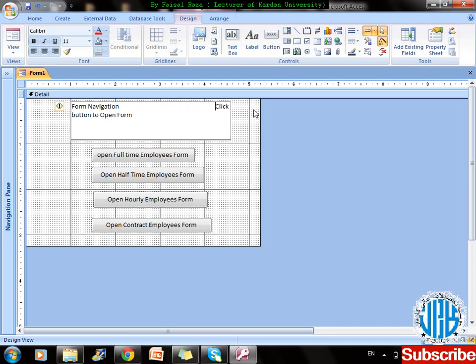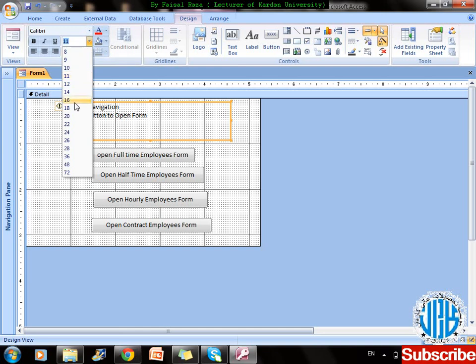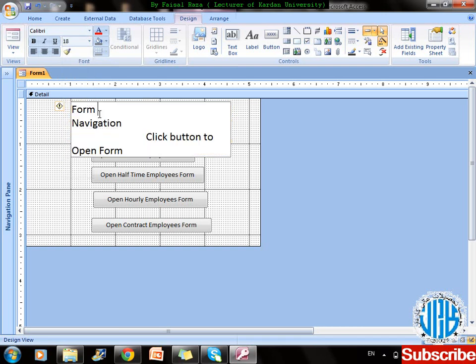Right now I'm going to increase the font size. So go over, click outside once, and then click on that, and then increase the font size to 20. Okay, 20 is quite large, so I'm going to make it 18. Okay, delete the text here. Oh, Control Z. This is not coming in one line. Form navigation.